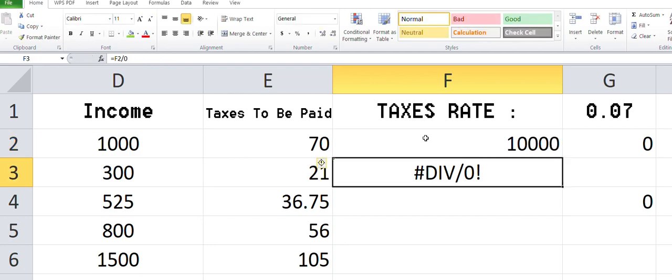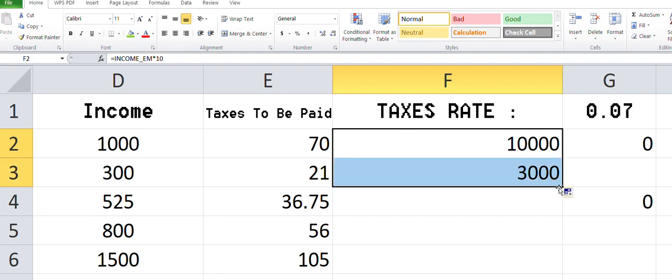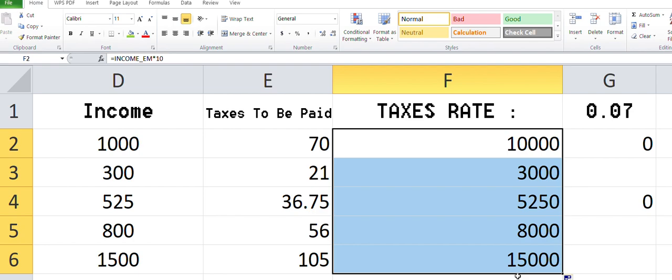If I press enter, it will show 10,000. And then if I double click it, it will show the results.